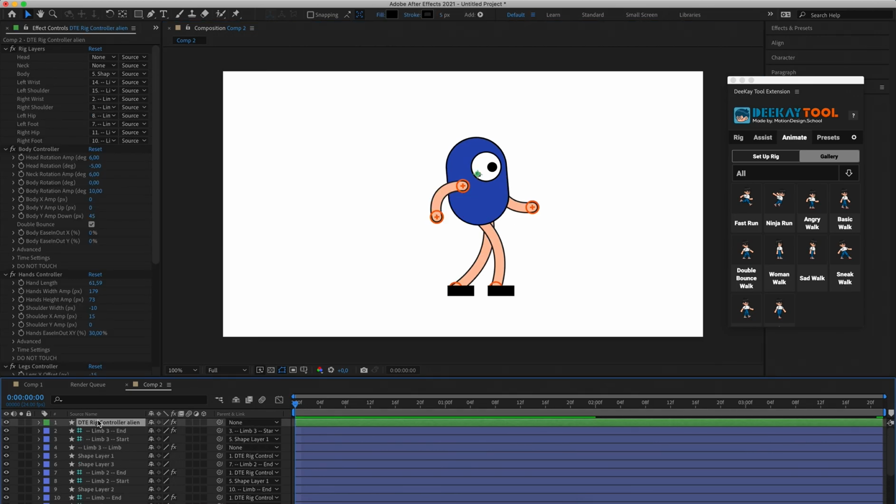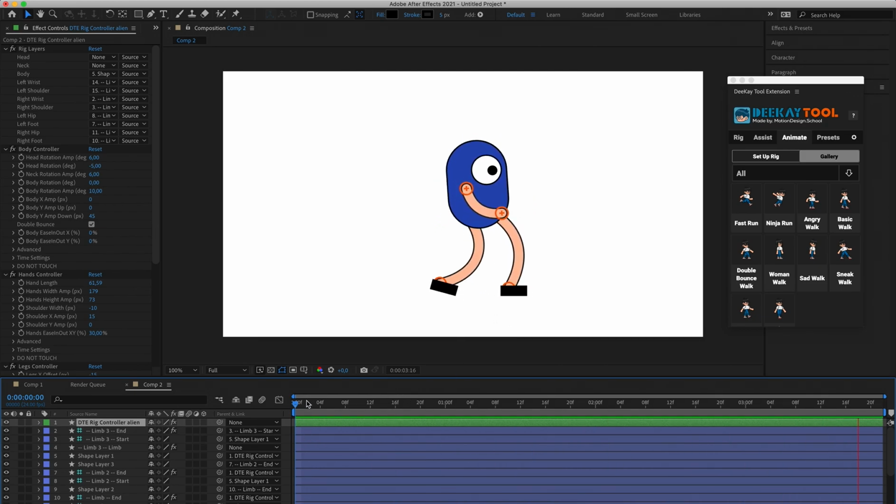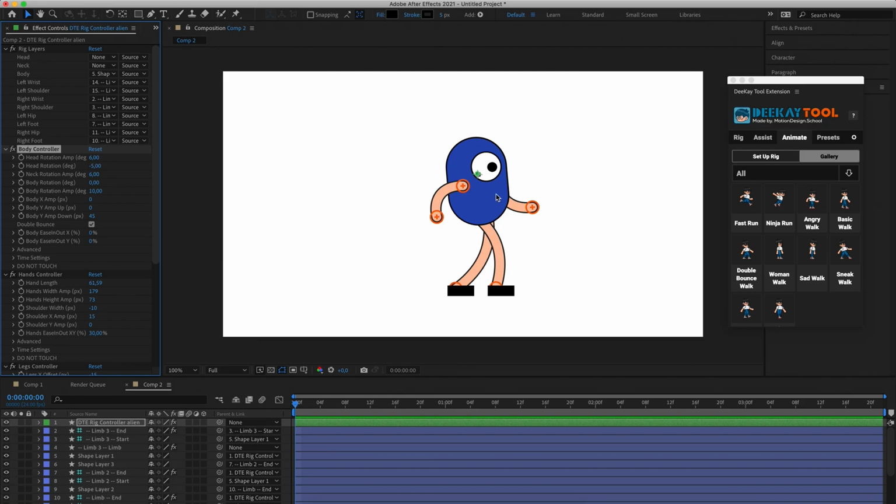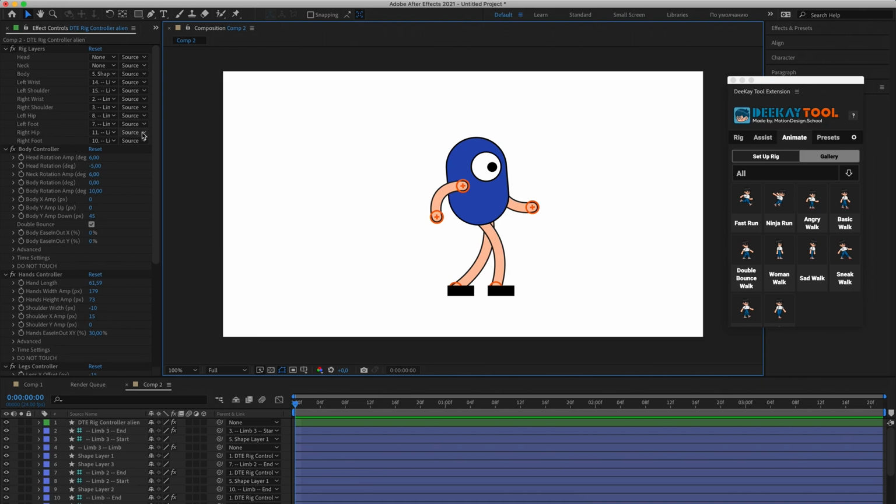And now, if you go to the rig controller, you can see there are a lot of controllers that give you a possibility to make this animation even more interesting. Okay, so what we have here? The first one. As you can see, the rig layers, we attach all the points here. After that, for example, if you add a neck or head, you can simply attach it here, and then it will be working with these controllers.